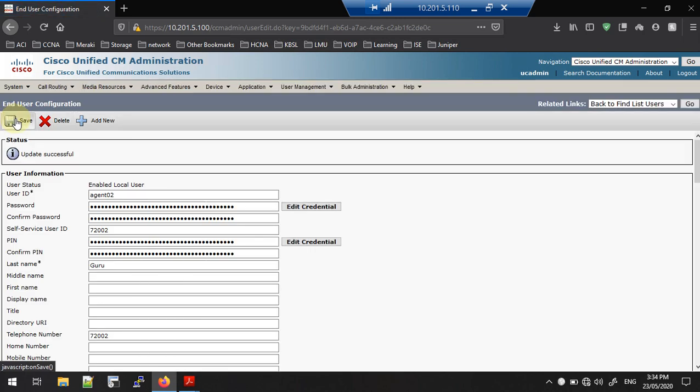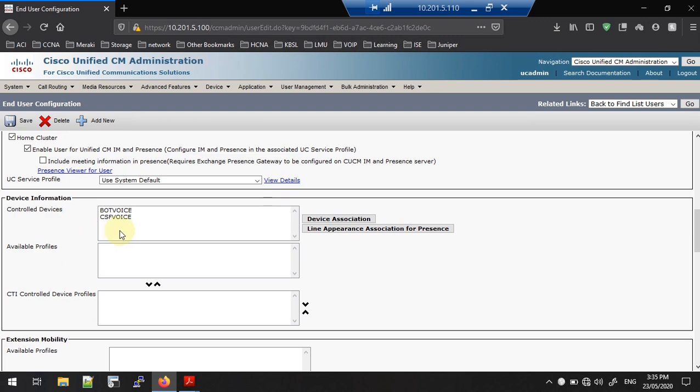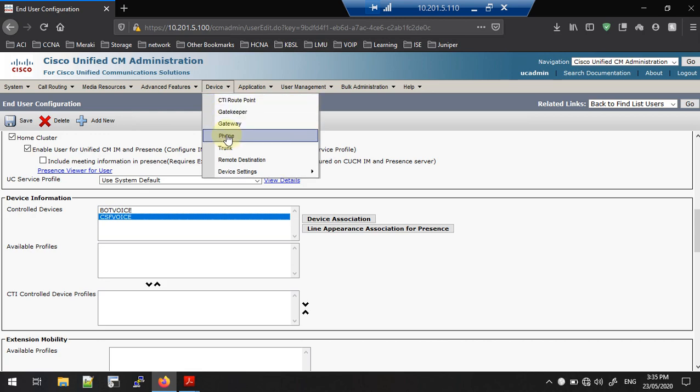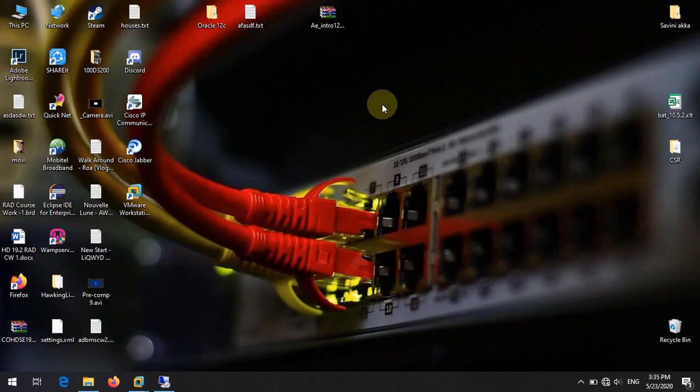Once you save, go back and you can see the device added here, then you can save it. That means that particular user or that particular extension has two phones. One is for the Windows and the other one is for the Android. How do you identify that? You can simply use those keywords in front of the device name. For the Android we are using BOT, for the Windows we are using CSF. So that's it. Very simple task, very easy to do. Please try this one. Thank you very much for watching.